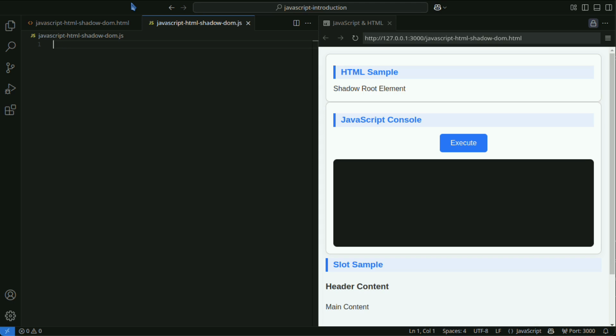Shadow DOM is a powerful feature of the Web Components standard that enables encapsulation of styles and DOM structure within components. This feature prevents interference of styles and scripts between components and the main document.